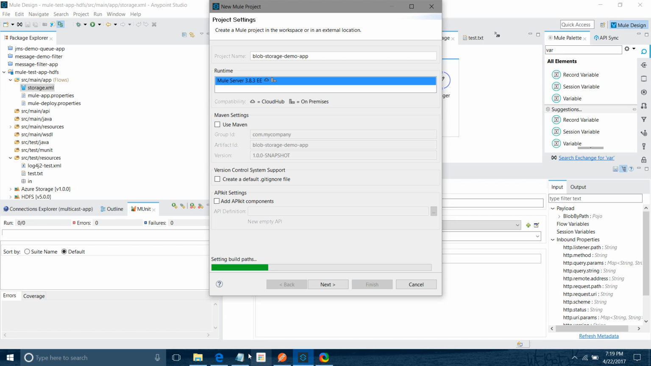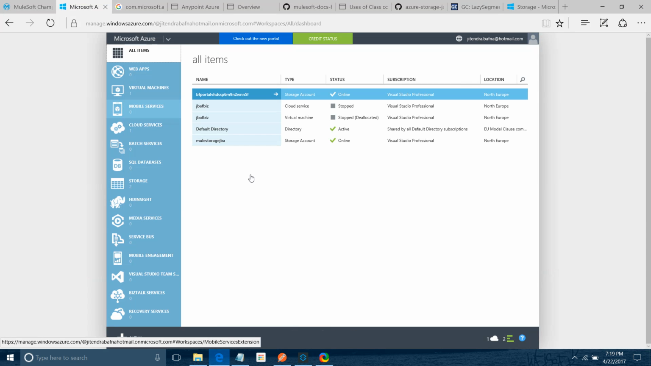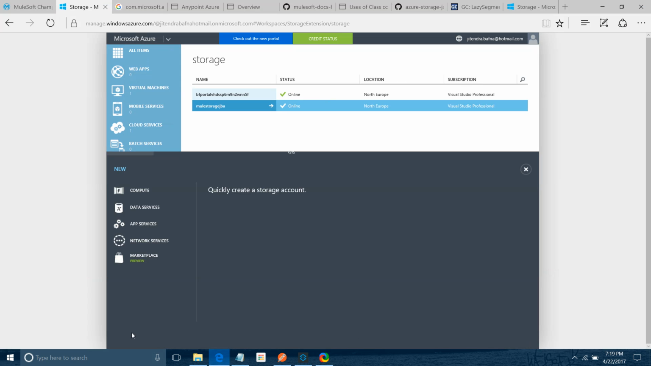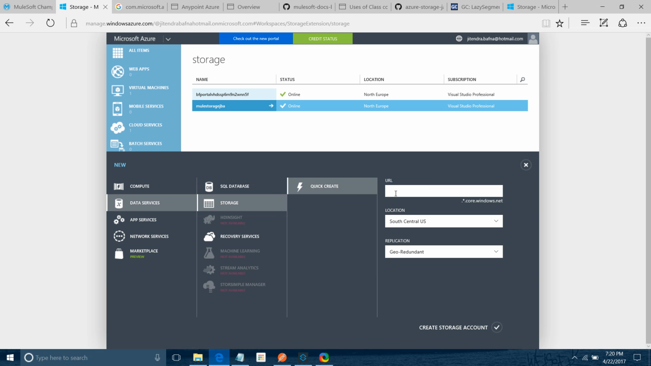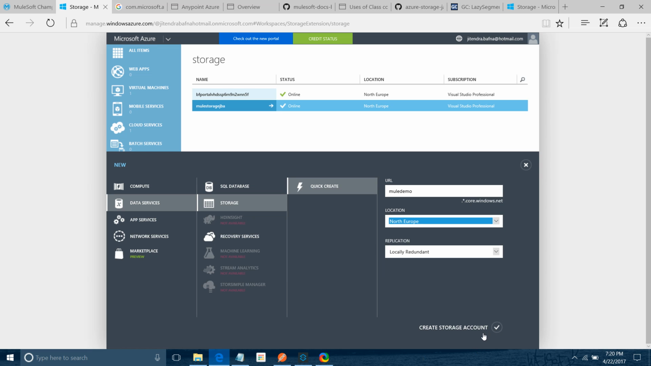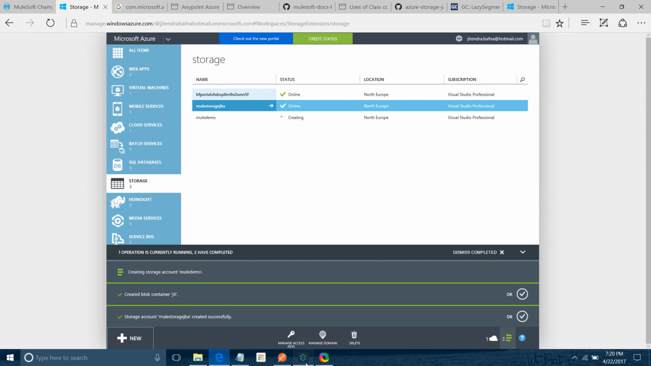The next thing I will do is go to Windows Azure Cloud and create a storage account. I will say New, Quick Create, and name it mule demo. I will change the replication to locally redundant, select North Europe, and click Create Storage Account. So let it create the storage account.